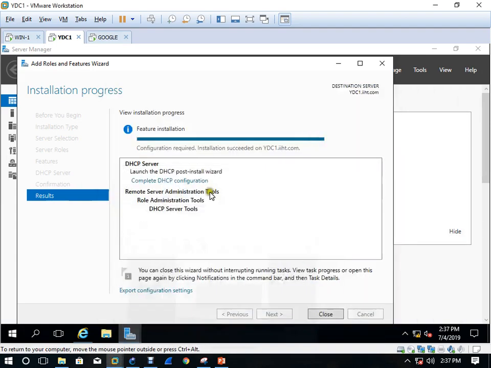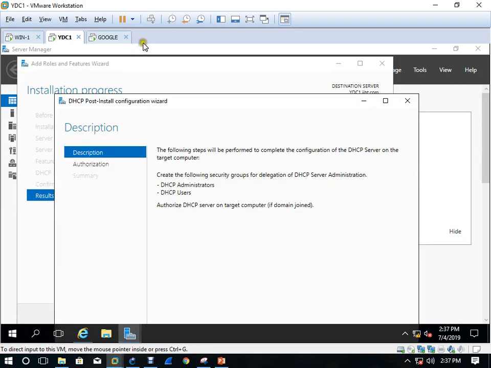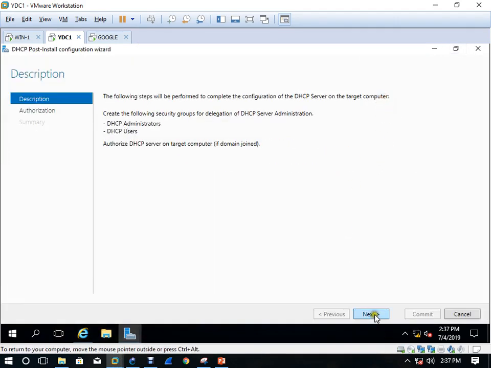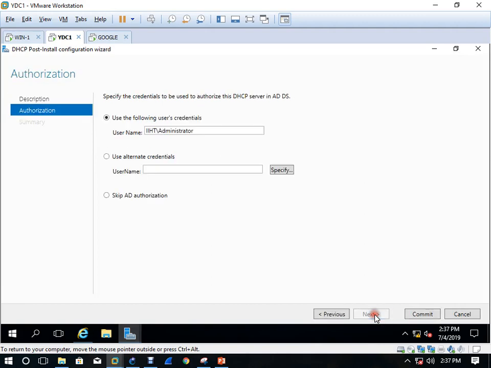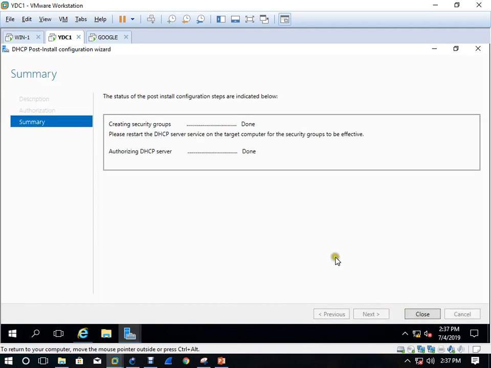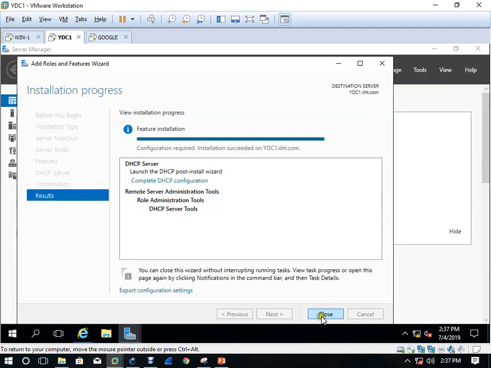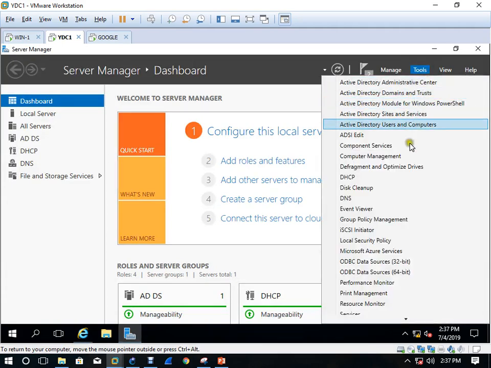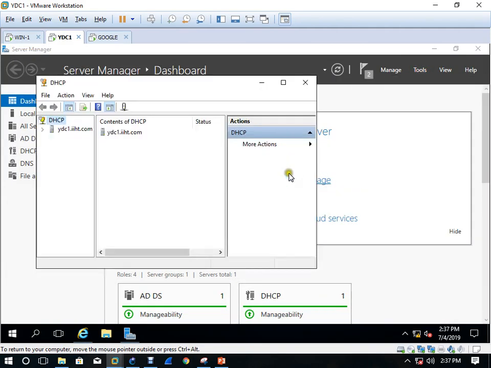Okay, so the DHCP installation is completed. I'll click here to complete the authentication. Click next and click commit. Okay, then close, then click here and open DHCP.